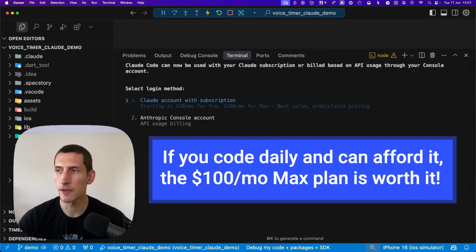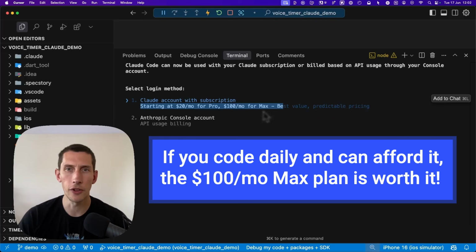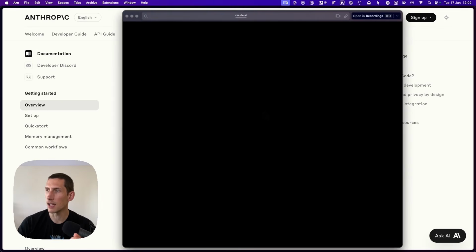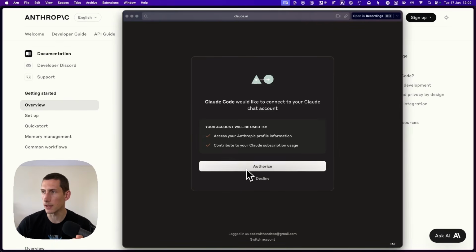Now, having used this for a little while, I'm just going to say that if you code daily and you can afford it, the $100 Max plan is absolutely worth it, because it gives you access to the latest Opus 4 model, which is incredibly powerful. But it can be quite expensive on a pay-as-you-go basis. So if you're using Claude Code often, that fixed price is a pretty sweet deal. So let me go ahead and sign in with my subscription, like this.